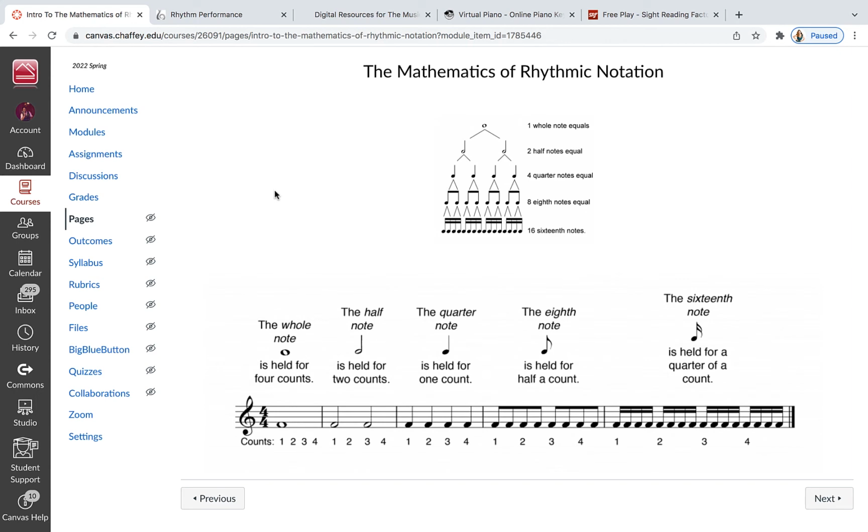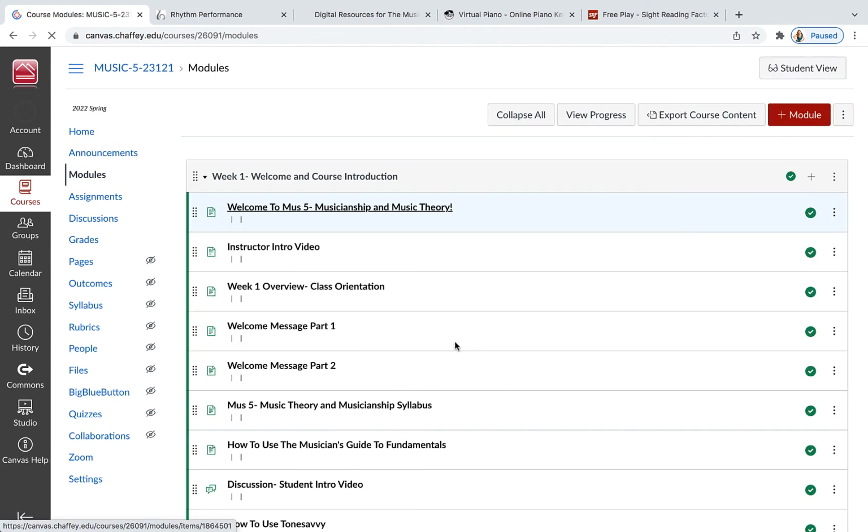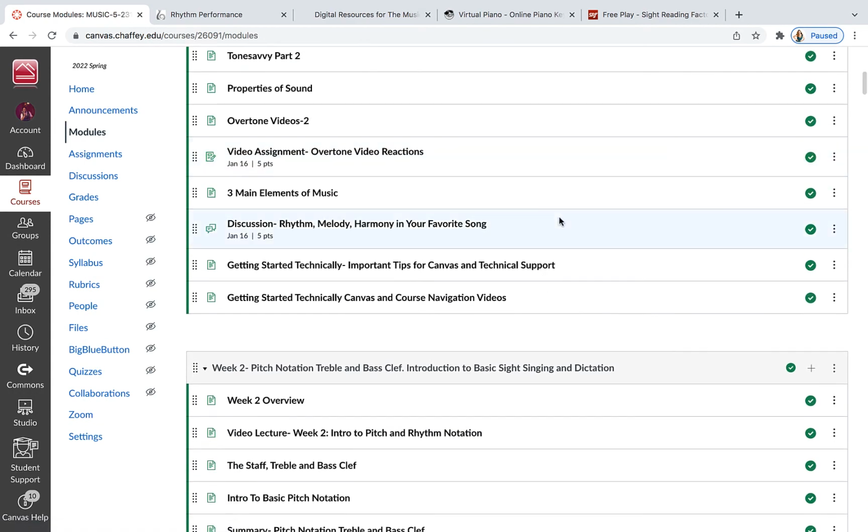So I'm going to show you what I've given for you on this. That's the rhythm notation. I made you a PDF.